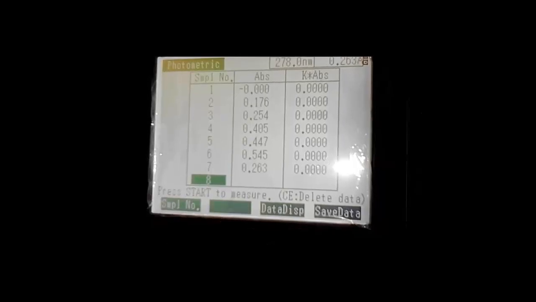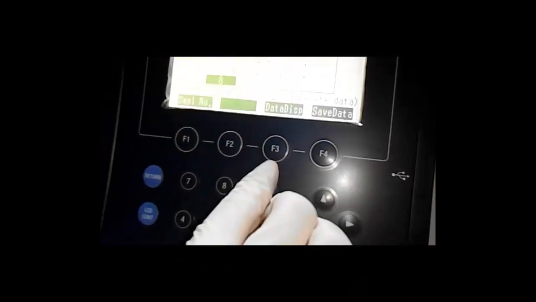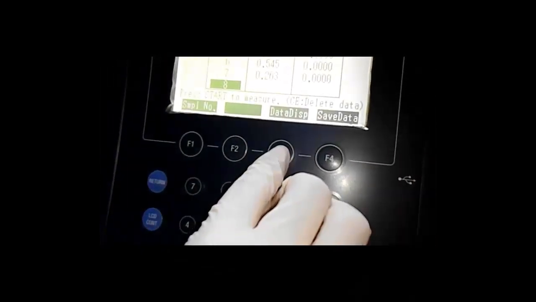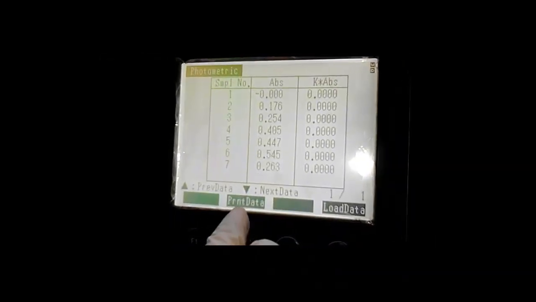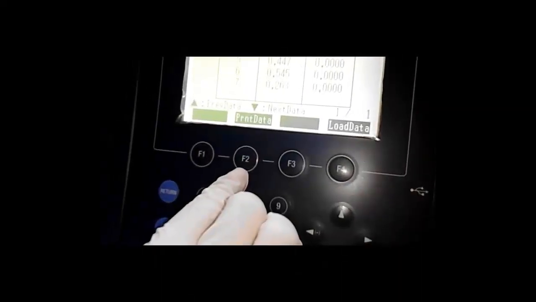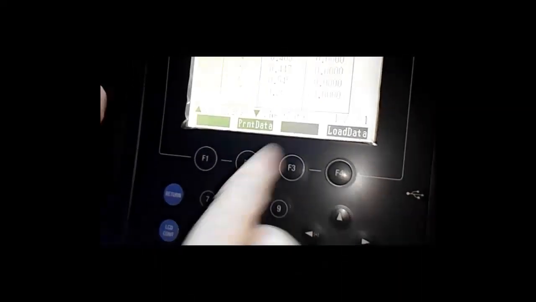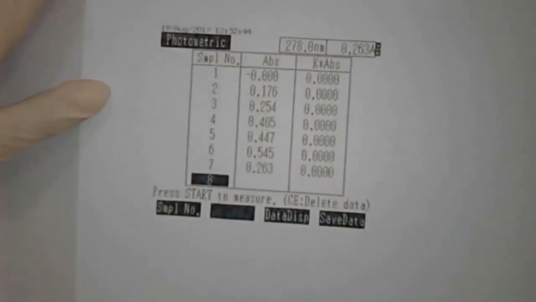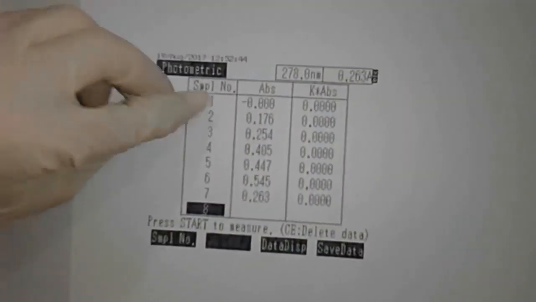To print data, press F3. Print data. Then press F2. This is the data after printing.